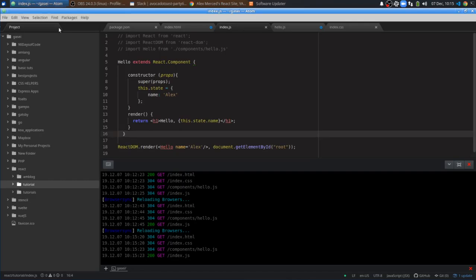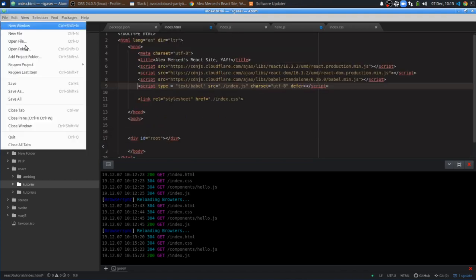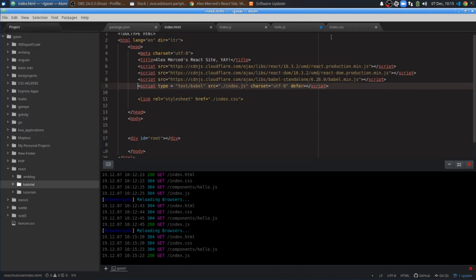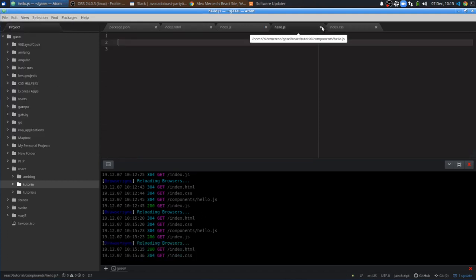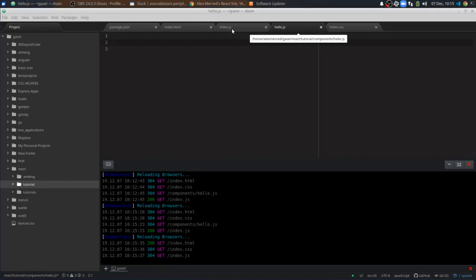Interesting. Now it's like permanently broken. Okay. Oh, let's see. Let me go back to index.html and save that. That's probably part of the problem. Save that. Let's close the hello.js. And let's take a look. Still gone. Weird. Because we technically just had it working a second ago.